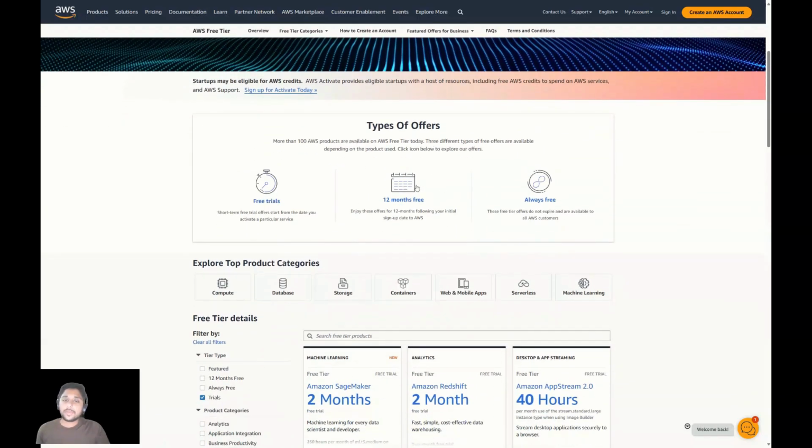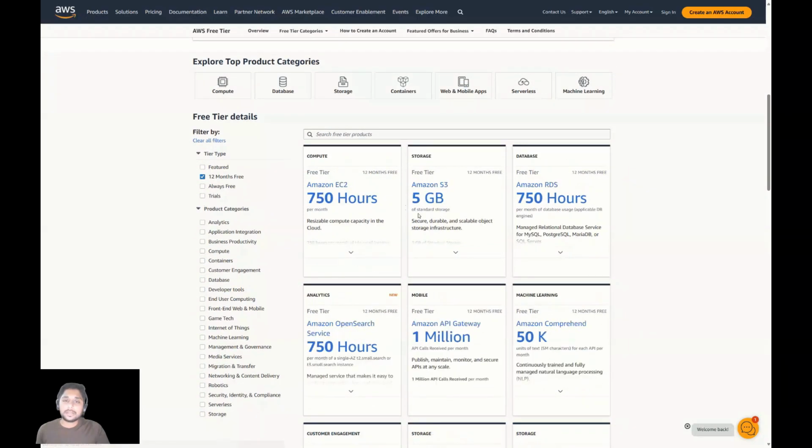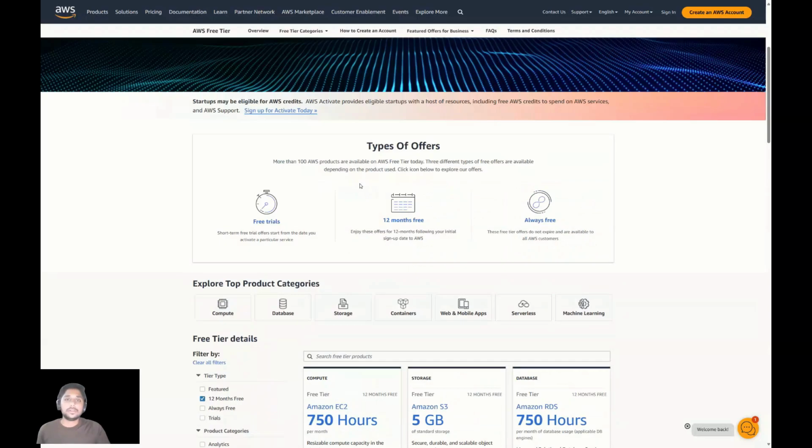Similarly, they offer 12 months free services. So let's see that. Our virtual server service of AWS, Amazon EC2, is free for 750 hours per month for the initial 12 months. So there is a cap month-wise as well as a time limit. If you exceed this 750 hours per month, even in these 12 months, you have to pay according to the pay as you go pricing model.